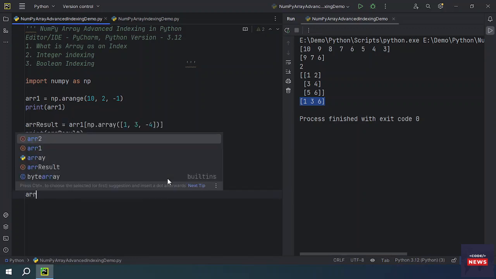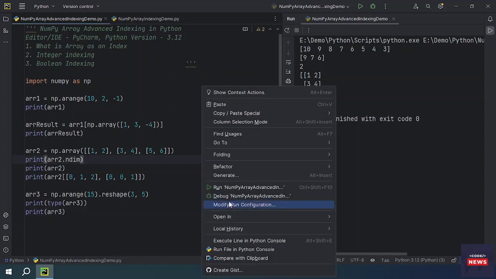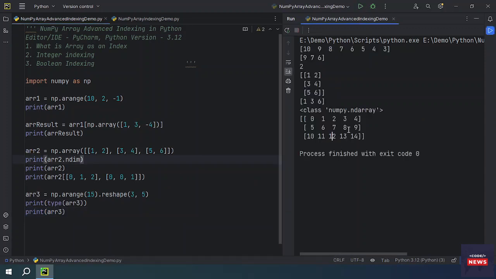Let me take another array, right? And then we will be reshaping this array, these 15 elements, into rows and columns. Okay, array 3 and the type of array 3. Let's run the program. What will be the outcome? The outcome will be it's a ND array, right? And it is 3 rows, 5 columns. You could see we have arranged 15 elements and converted them into the shape 3 by 5. Okay, so this is the output.